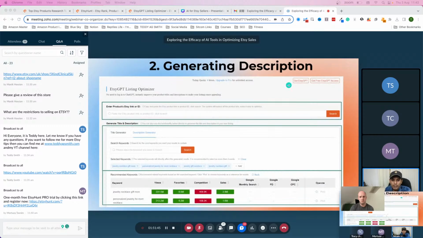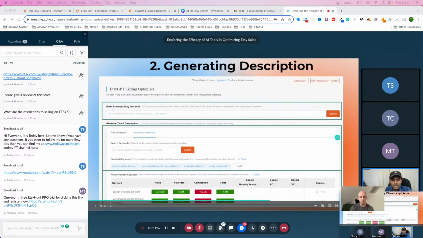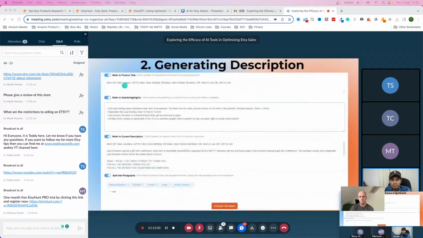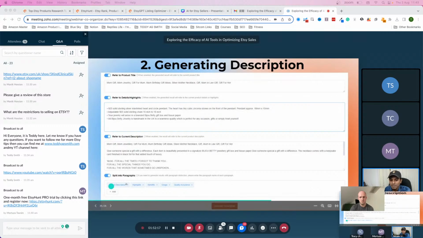For example, in the description part, you can see that we still need to give the keywords here. So when you select the keywords, what you need to do is give the reference title as before, and then give the highlights of your products. If you have a description, you can input it here. If you don't have one, you can simply click here and deselect it. Then there are some paragraph names that this AI tool will give you. When you complete all of this, you can simply click on generate description.